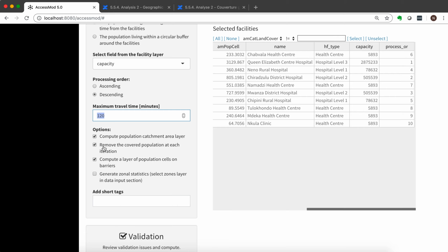There are some instances where you want to unselect this. And this could be, for example, in those instances where you are really interested in having the individual catchment at the maximum travel time, independently of the capacity. So you could set a very high capacity for each of your catchments, unselect this option, and then you would get the shapefile of each of your individual catchments. But for the tutorial here, we keep that selected.